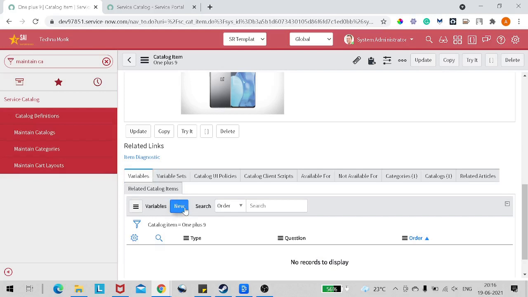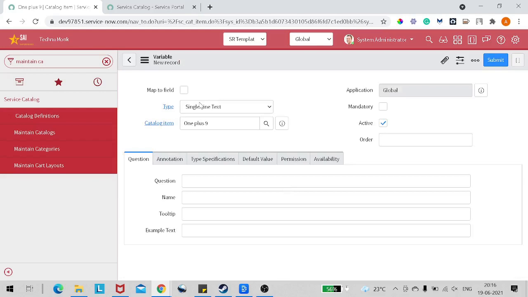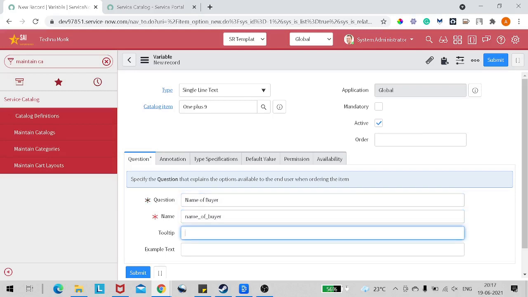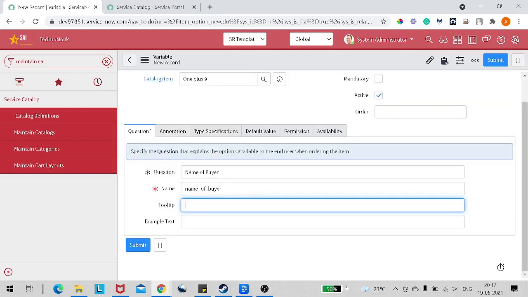So you can go to variables, click new, and here first of all you can ask for the question. So here there is a question. First of all we will ask the name of buyer. Okay, name of buyer, this is a question. Name will auto populate, it will be the backend value, and a tooltip also we can give.